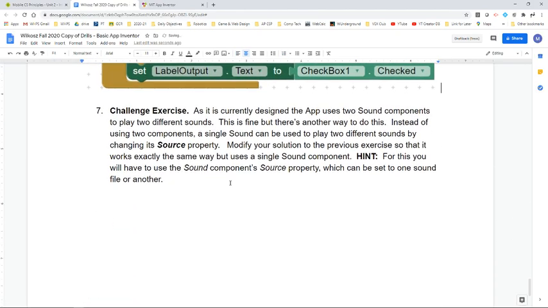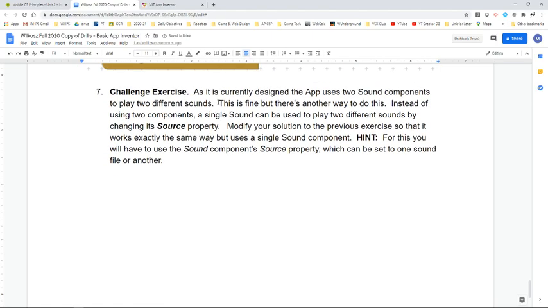So there's that one. And number 7, it says, as it is currently, the app uses 2 sound components to play different sounds. That's fine, but there's another way to do this. Instead of using 2 components, a single sound can be used to play 2 different sounds by changing its source property. Modify a solution of the previous exercise so that it works in the same way but uses a single sound component. For this, we'll have to use the sound component's source property, which can be set to one sound file or another.